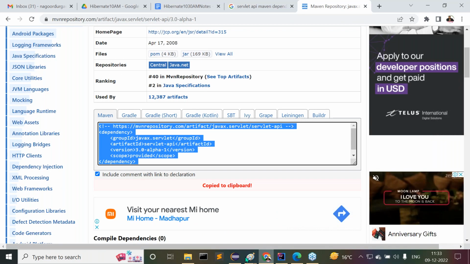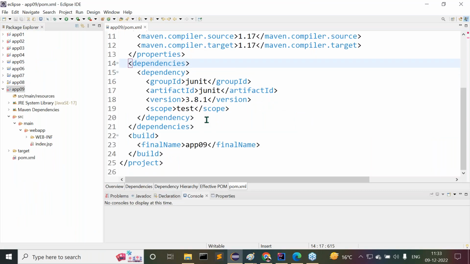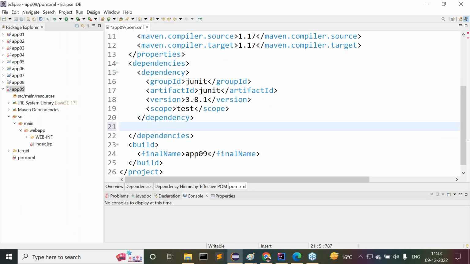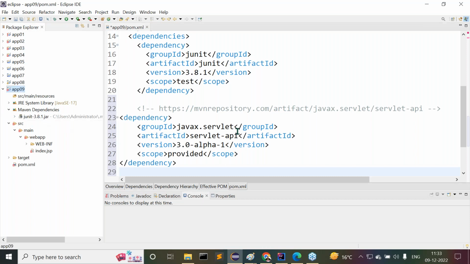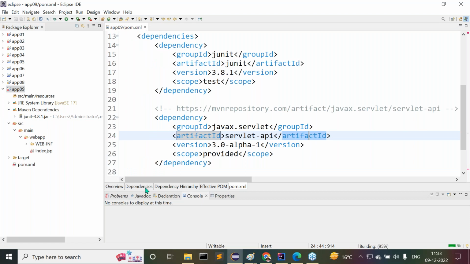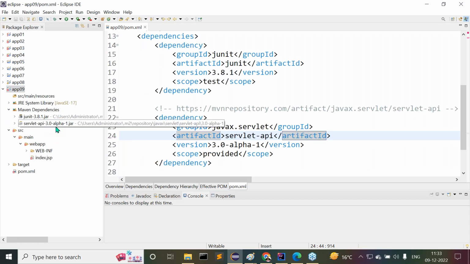Copy this. Your dependencies are available already. Let me use this. JUnit is available. Let me save this. Here we are able to get the servlet dependency, the servlet API 3.0 alpha-1 jar file. Okay, fine.